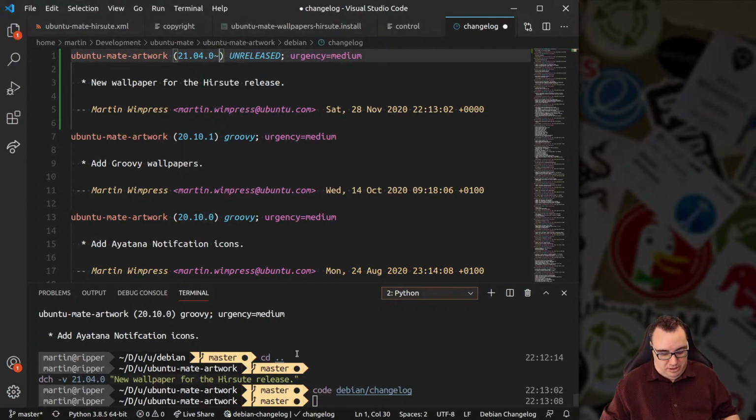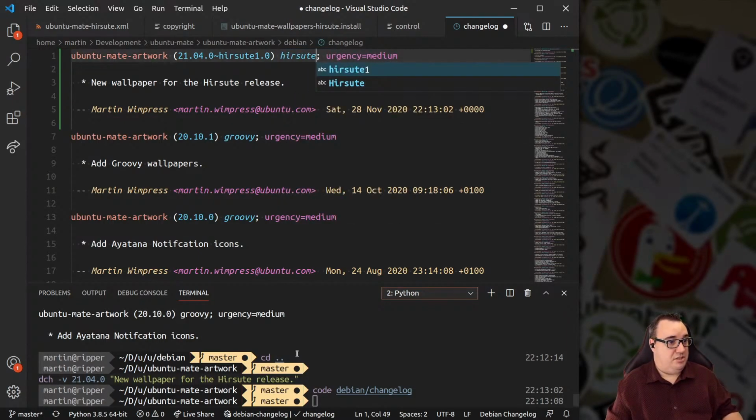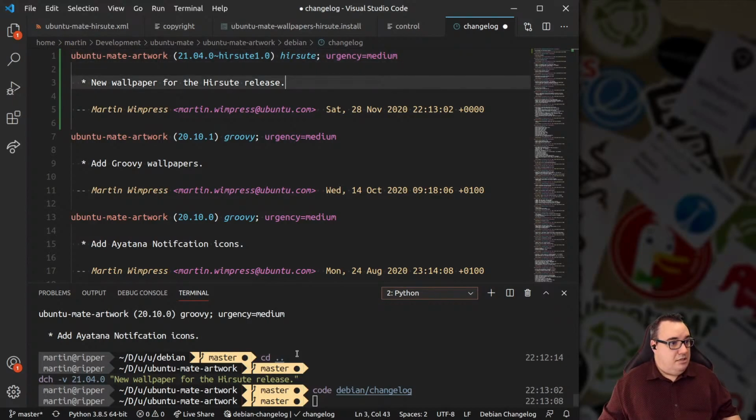In fact, I always build and publish things in a PPA before I ever release things into the archive, just to make sure everything's fine. So we'll do that, and for the unreleased, you change that to the series that you're targeting, which is Hirsute. So I think that's sufficient for a changelog entry.